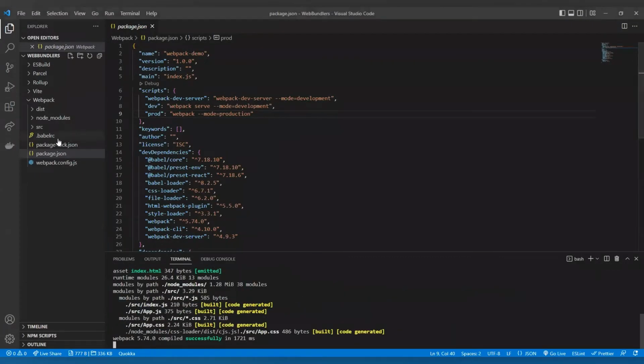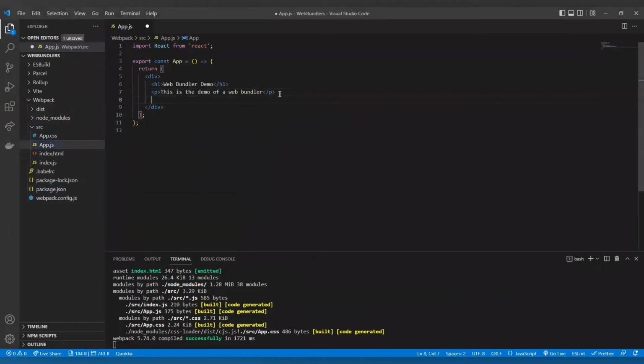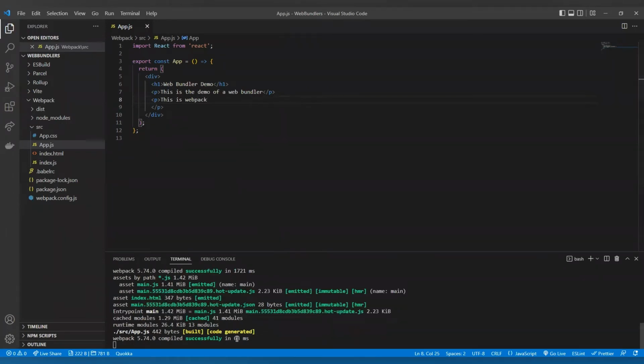One thing we can also do is test the hot reloading. Let's update this to have another p tag, and we can actually see how fast it takes for it to reload. So it only took 63 milliseconds. So it's actually really quick to reload it and show a change. So that's it for the demo of the Webpack bundler.